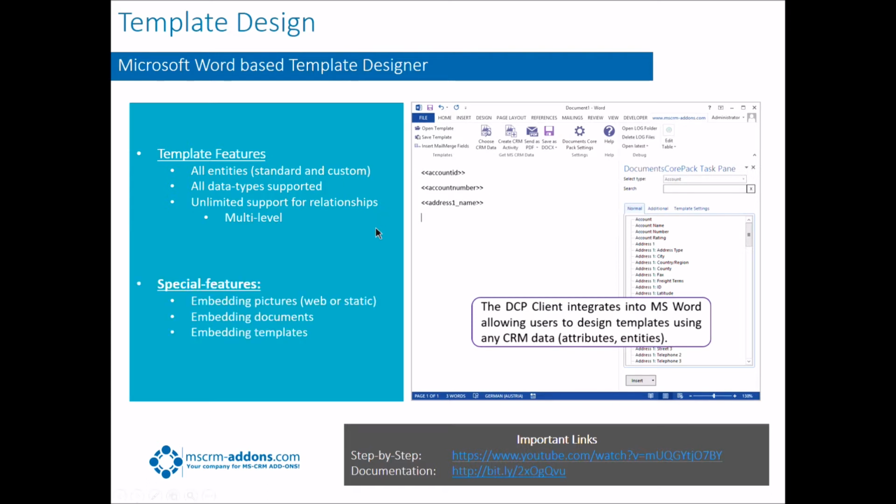Some of the key features that we're going to be going over today are the ability to embed pictures into your documents, whether those be pictures from the internet or static pictures that you have, like ones stored inside CRM.